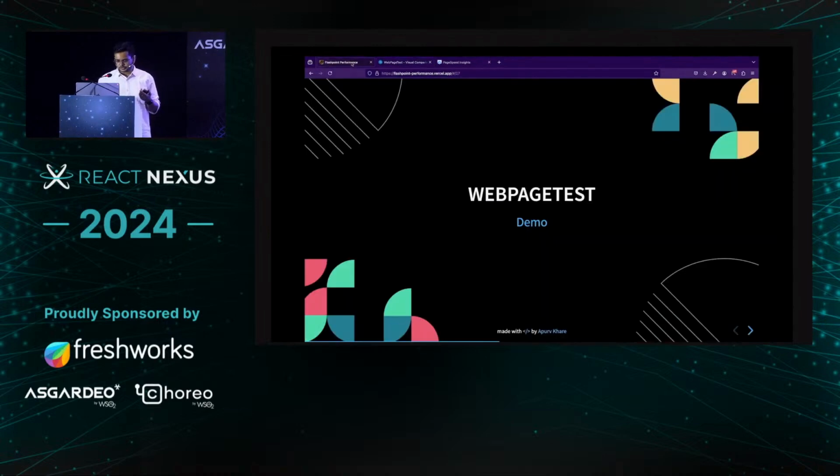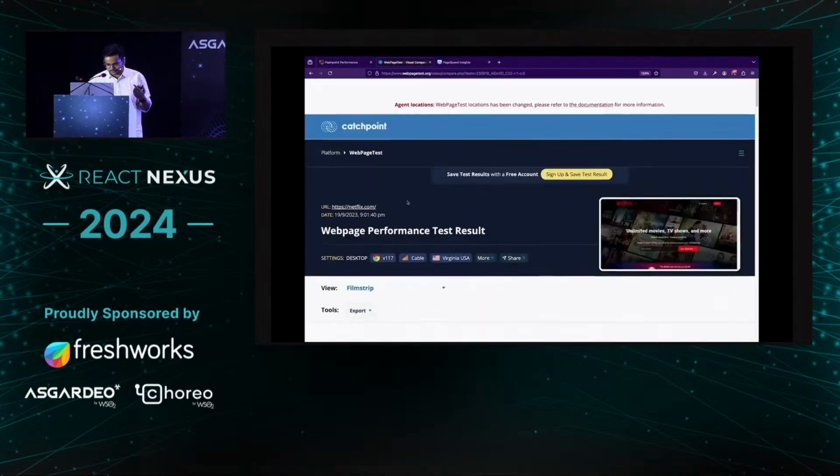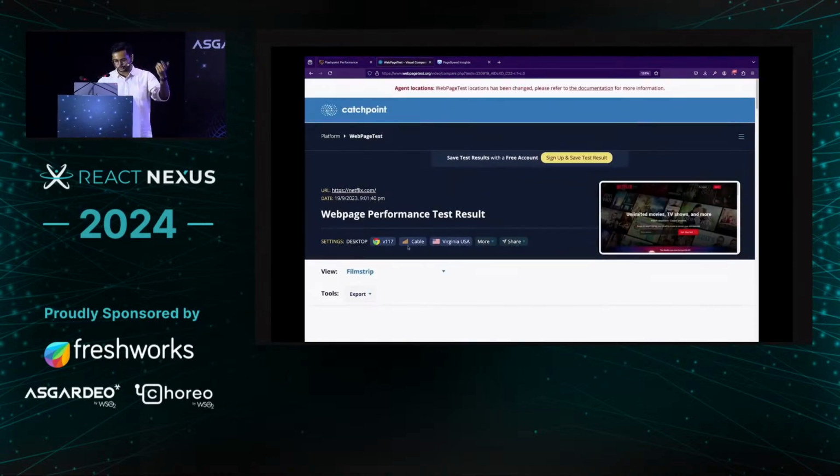Now let's go to the next one. And WebPageTest we just saw. This is lab data or field data? Lab data. I told you, right, I gave conditions, like which version of Chrome, what cable, from where and all. That's the condition given by me.